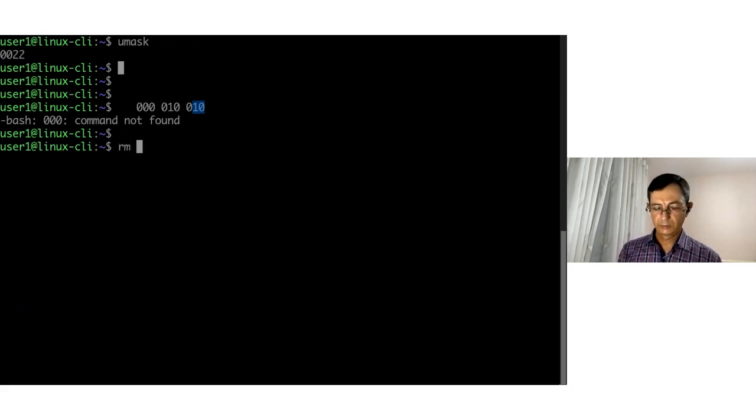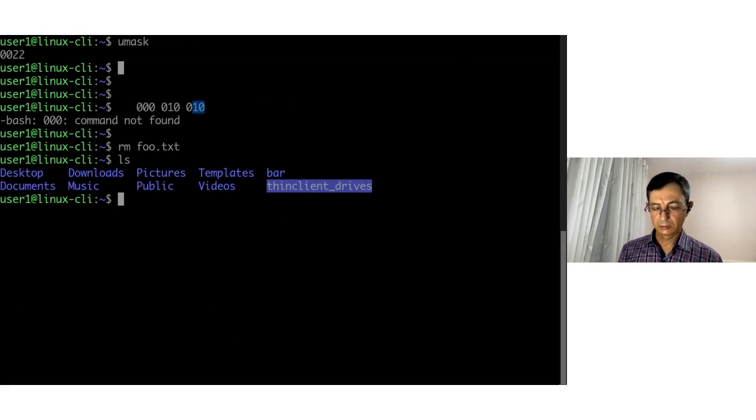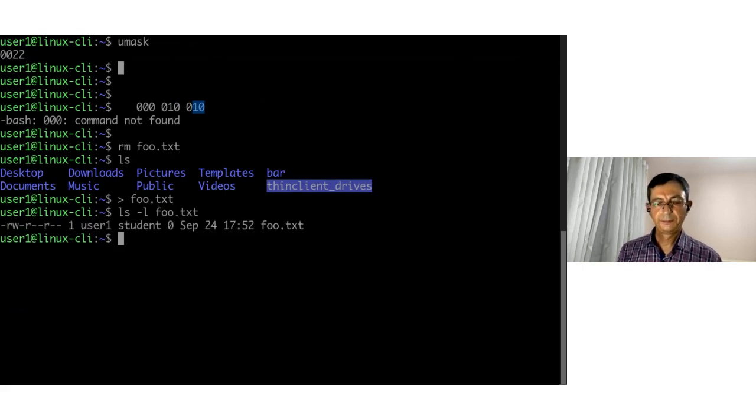So let's remove this foo.txt and then create it again. So it is not here. Create it again. By default, it will give read and write permission to all, so to the owner, to the group, and to the others. But because we have this one here, it is removing the write permission from the group. And because we have this one here, it is removing the write permission from the others. And so when we create a file, by default, it has these permissions: read write for the owner, only read for the group, and only read for the other users.